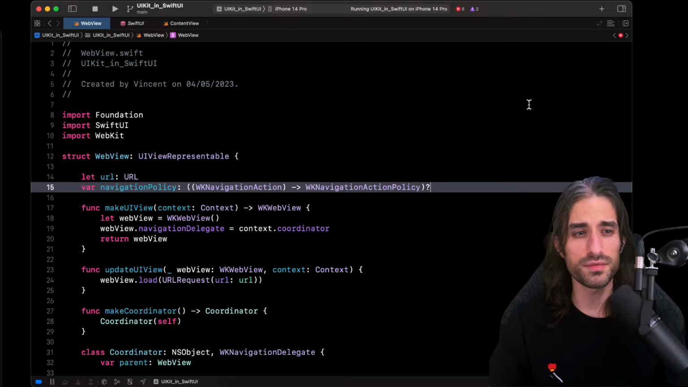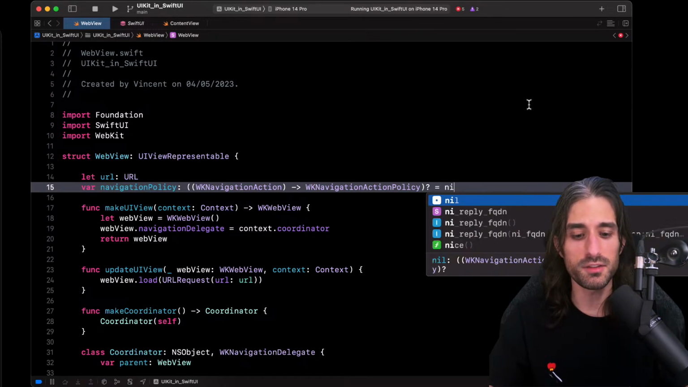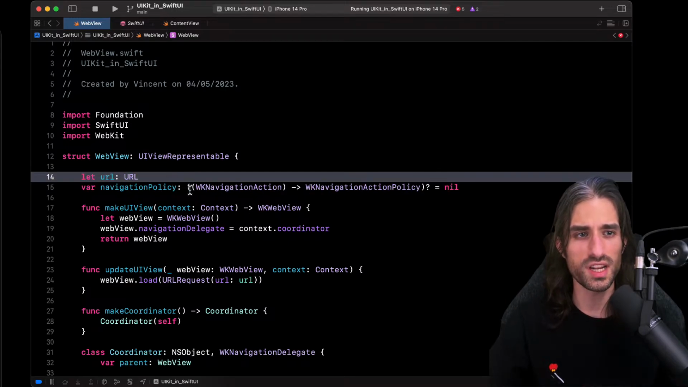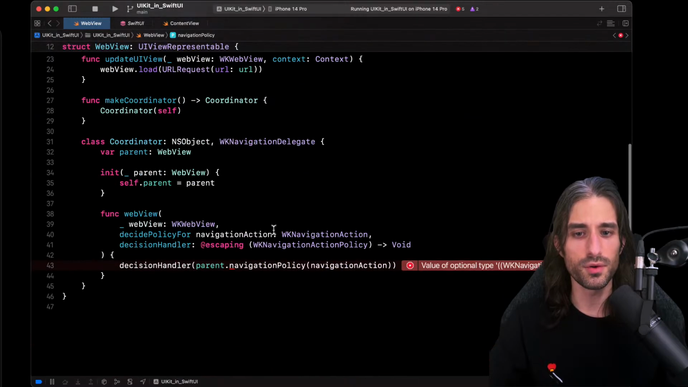You have no way for the compiler to guarantee that the modifier will be called, and actually it might make sense for the user to never set this closure, just like it makes sense to never implement a delegate method that you don't want to use. So we put nil as the default value.